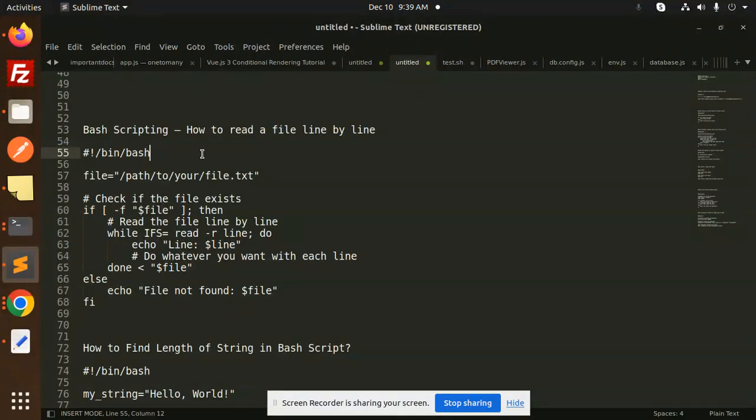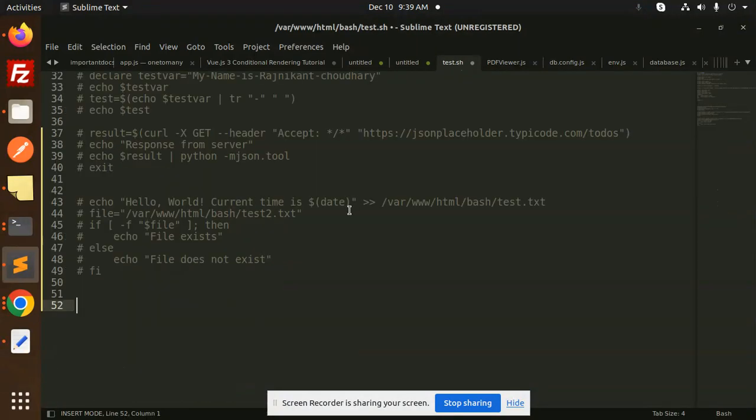So here we have to check how to read a file line by line. First of all, the file path. I already have the file path over here, so let me copy and add this. Okay, file path. So it's there, test.